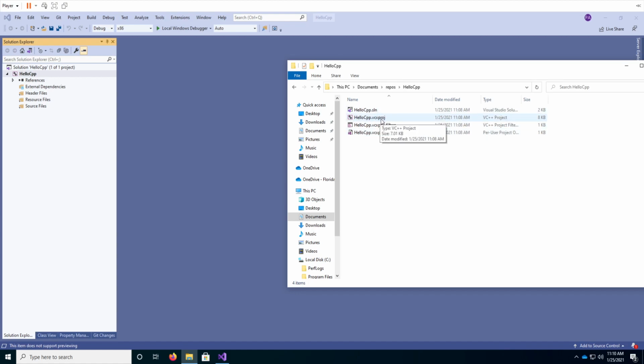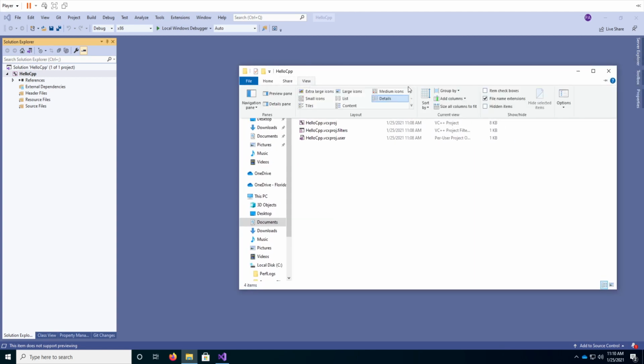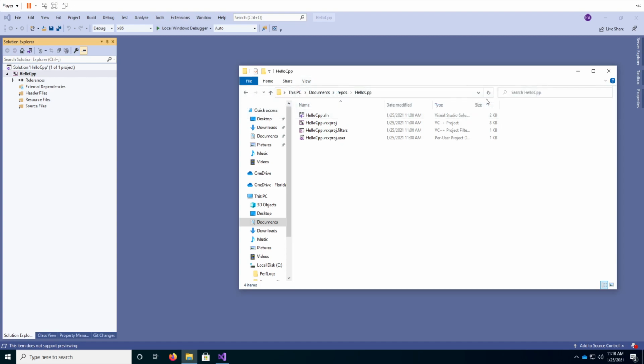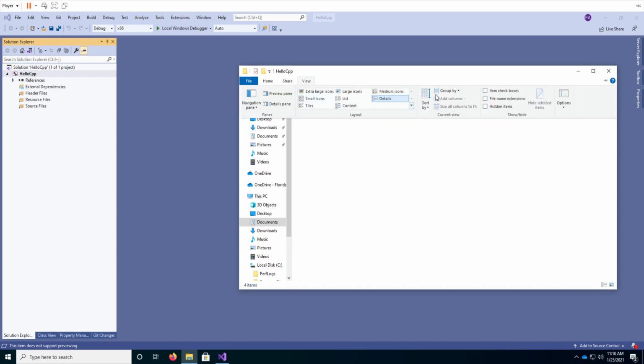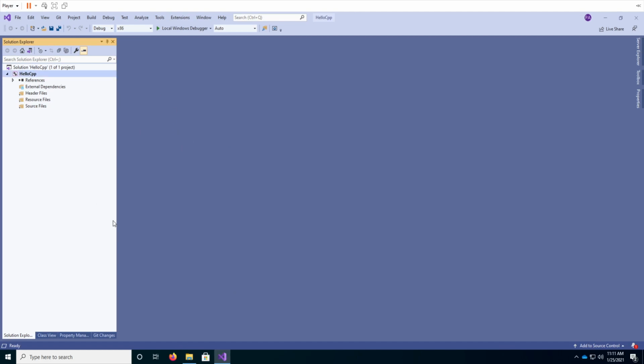And in here right now all we have are these solution and Visual C project XML property files. If you're not seeing these extensions, you really need to be able to. If you click on View here, you can check this box, File Name Extensions, and that way you'll always see the full extension of a file, which is important so you make sure you're grabbing the right file when it comes time to submit assignments. But notice we don't see any of these folders in here, which is fine. We don't need to.